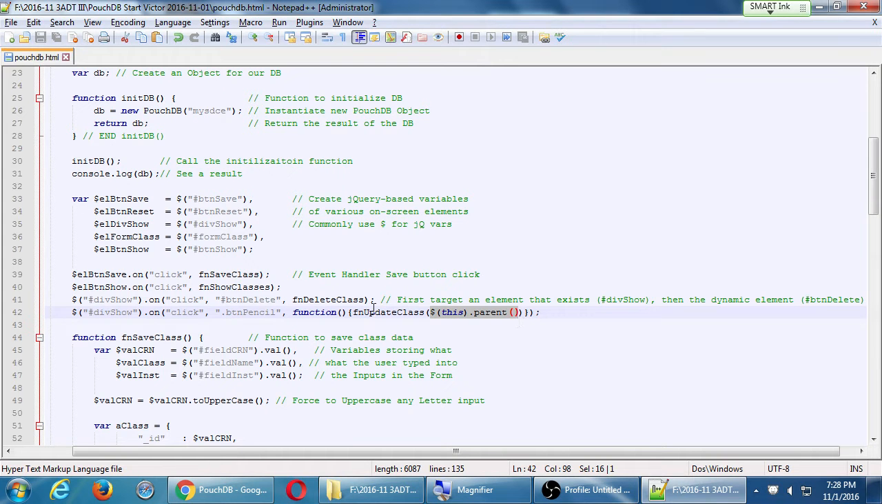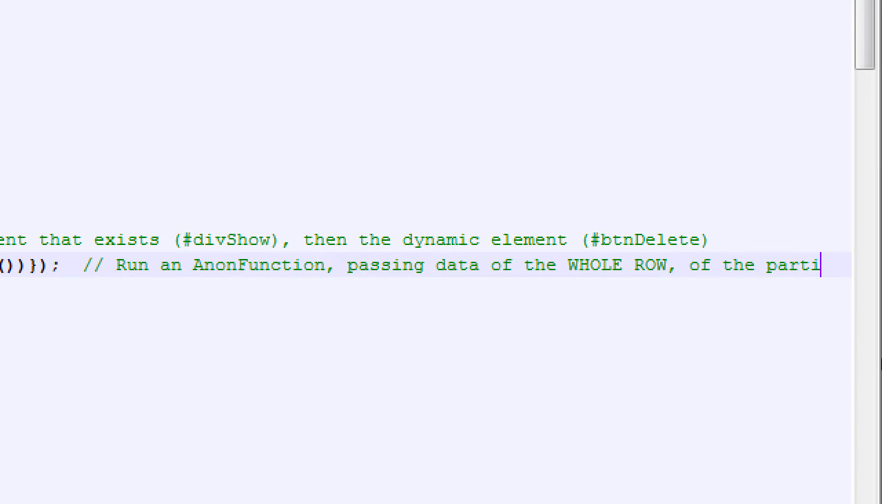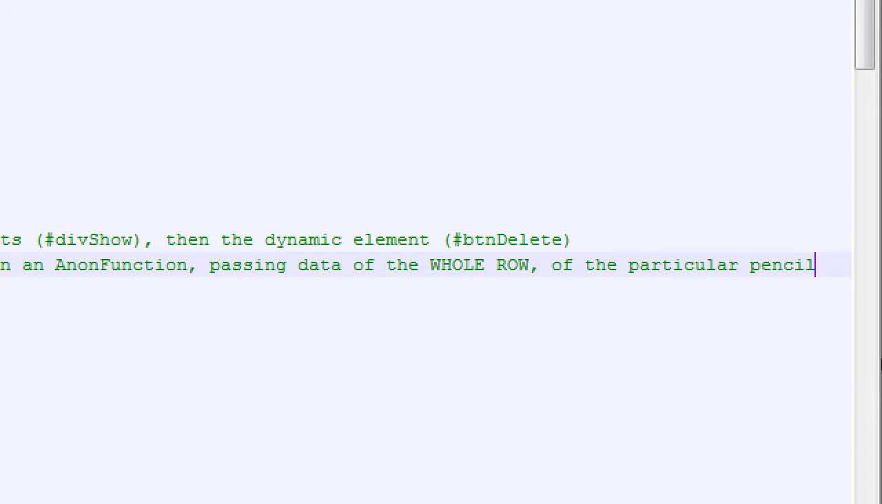All right, so we will define what function update class means. Let's get back down to the, well, let's make a comment here before I forget. We'll say here: run an anonymous function, passing in data of the whole row of the particular pencil that we clicked on.